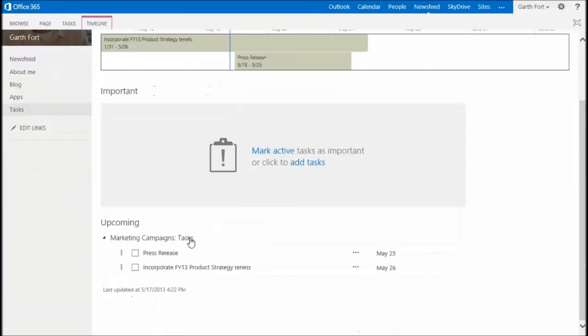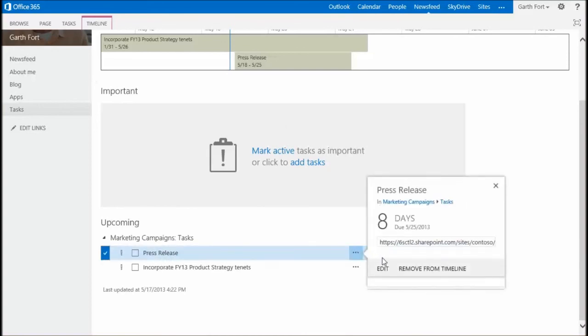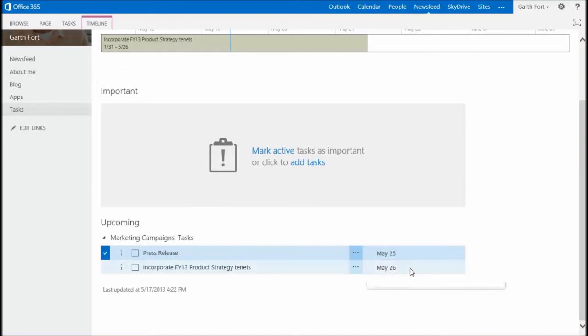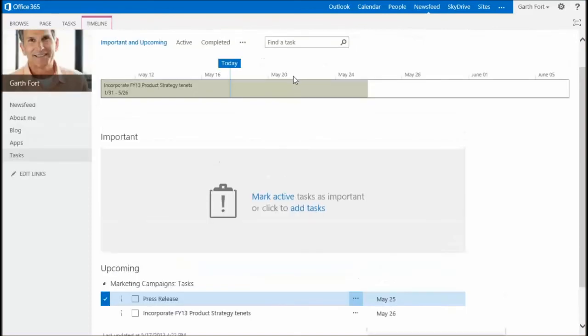And you can see a roll-up of all the tasks that are assigned to me from the team sites, and then also here is where I would see my personal tasks if I had any assigned to myself. And then this is the press release task that we just created on the marketing campaigns site. I can edit it from here without having to leave my personal site, and since it's already added to the timeline view, I can remove it from the timeline, and you can see it removed it from the timeline, but it's still here in my task list.